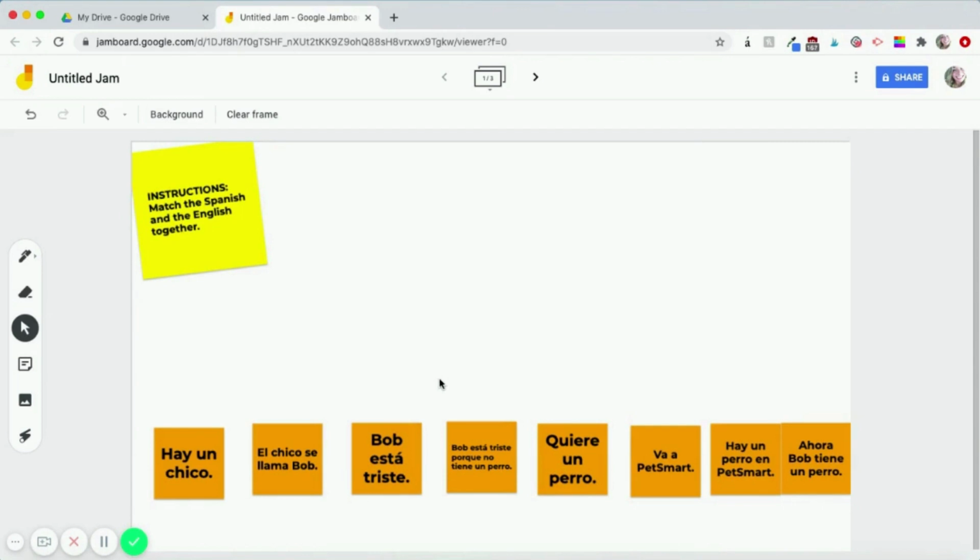I hope this gives you some ideas for how you could use Jamboard with your students this fall. Let me know if you have any questions, and I'm happy to help you out.